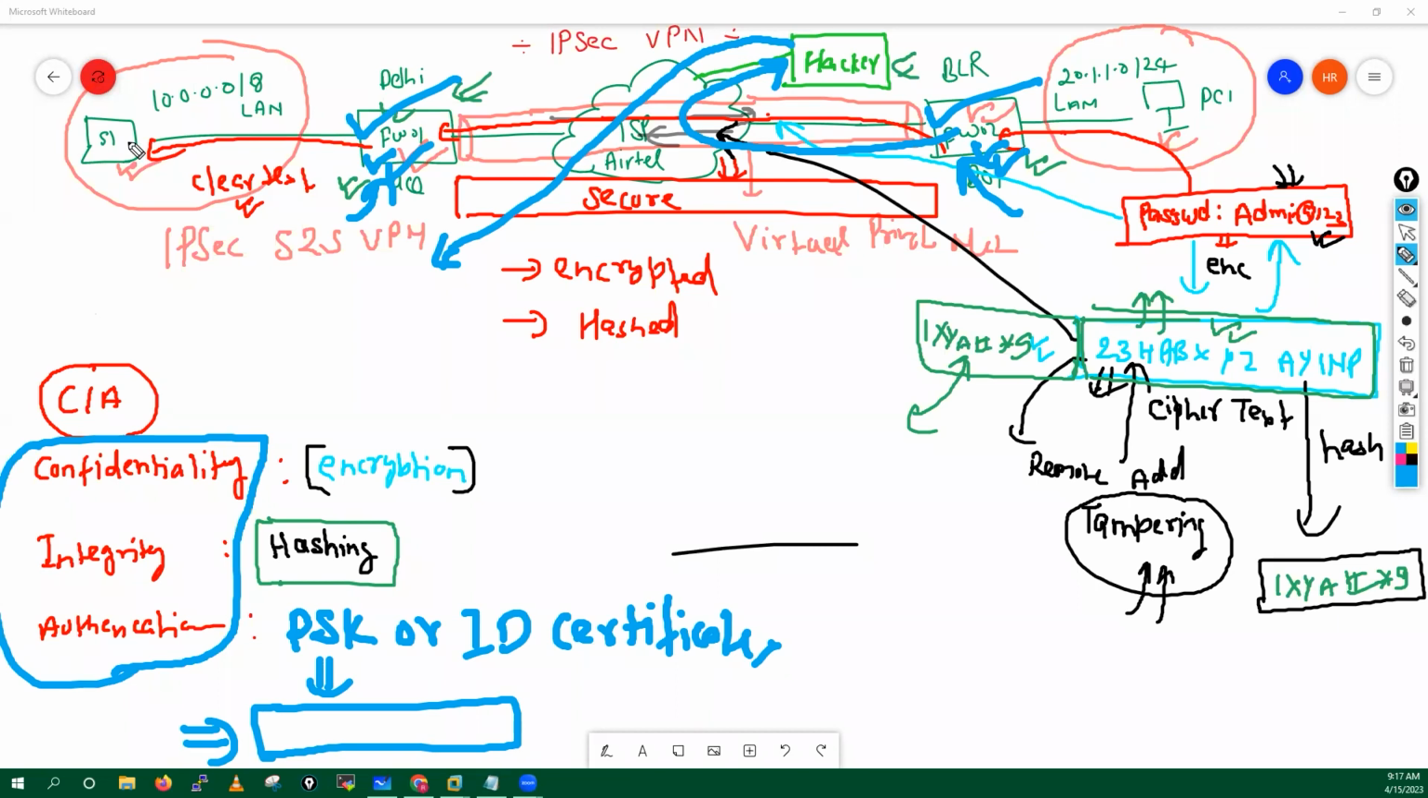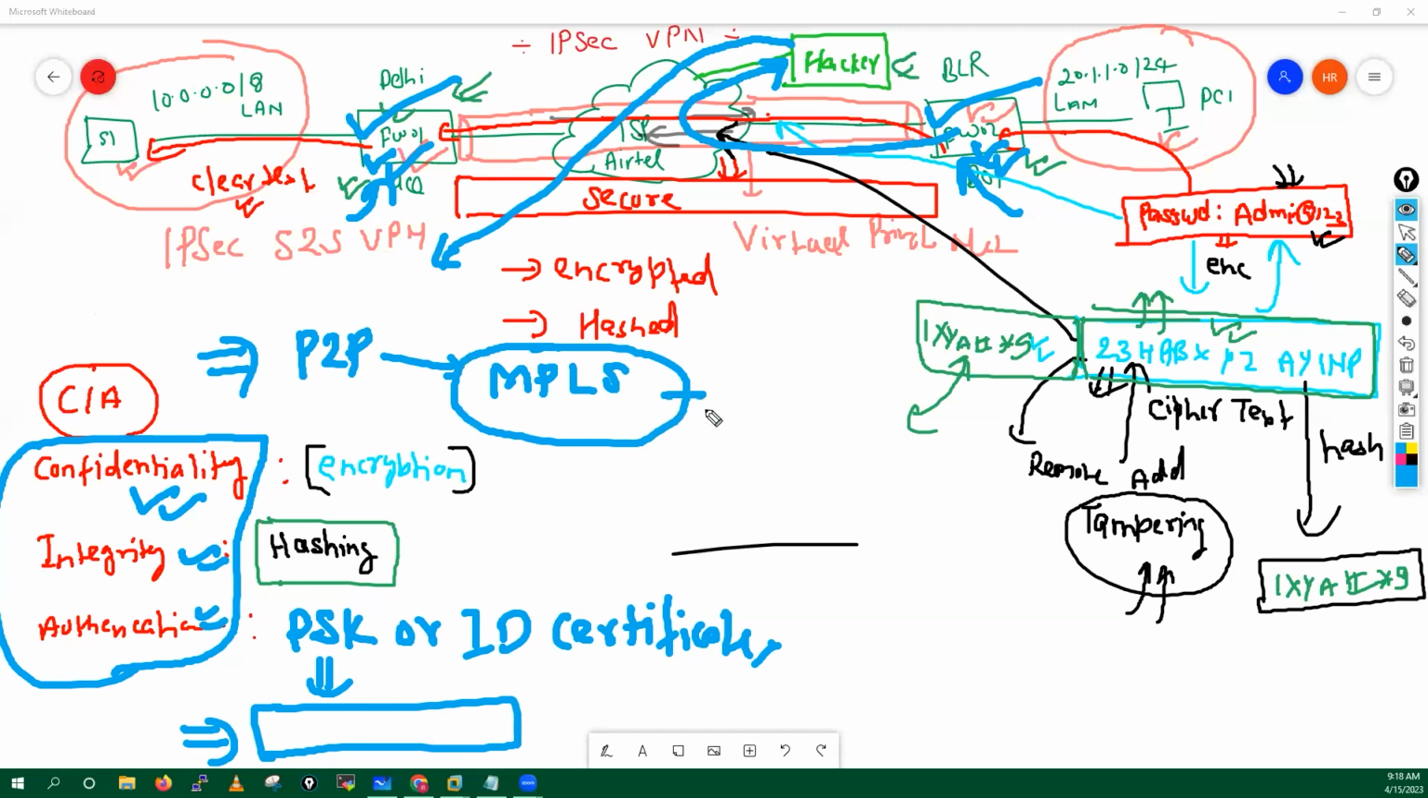while exchanging the data between two offices. And all these things have been covered by the IPSEC VPN. Because in the old days, if you wanted to maintain the CIA in your data, you had to purchase a point-to-point link, or the upgraded version of point-to-point link, your MPLS link. And guys, your MPLS circuit is very, very costly. Maybe you need to pay around 2 lakh per month for an MPLS circuit.